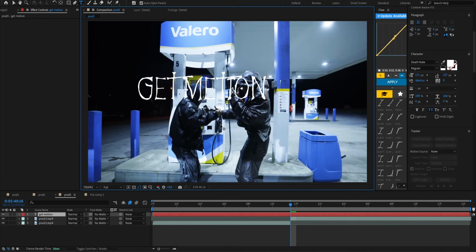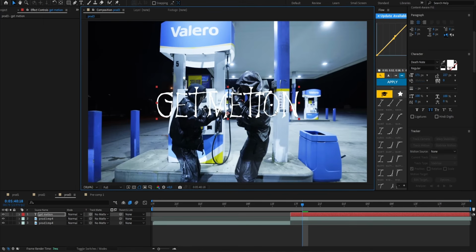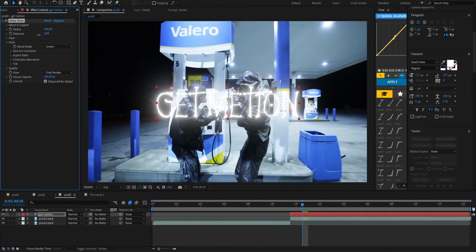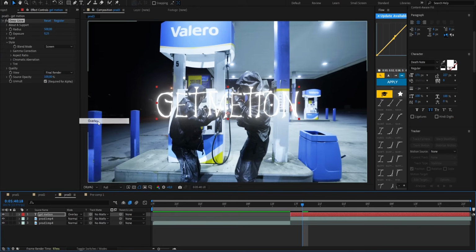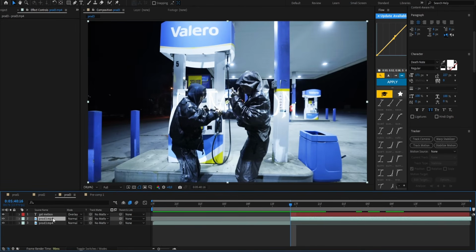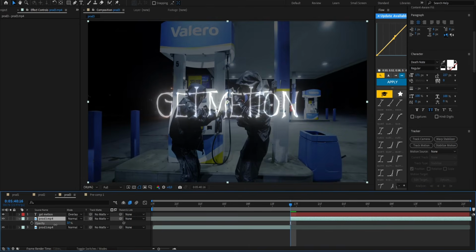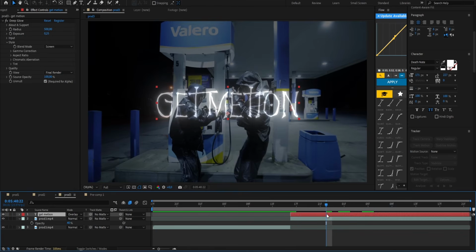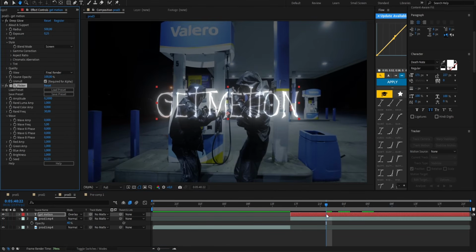First, I'll add my text and then apply deep glow to make it pop a bit more. I'll set the blend mode to overlay so it blends nicely with the clip, but as you can see, it got a bit too soft. To fix that, I'll lower the opacity of the clip below to about 40%, and now it looks clearer and more cinematic. Let's also add a quick S-Flicker. A bit of flicker never hurts, right?